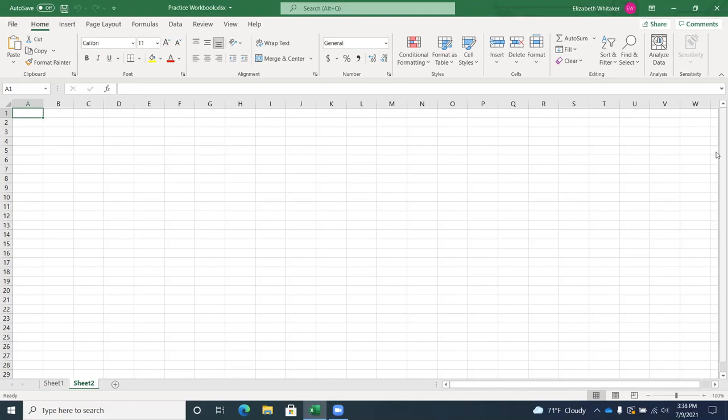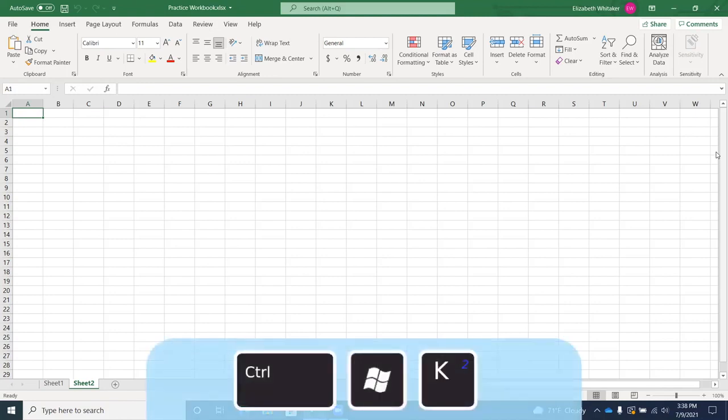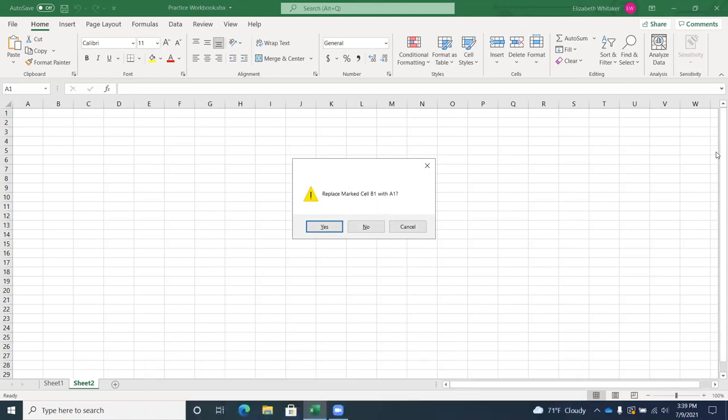All right, so I'm going to press Control Windows K. Dialog, replace marked cell B1 with A1, yes button, Alt plus Y. And I do want to replace that, so I'm going to press Enter. Enter, setting cell marker at A1, blank, A1. And we have our new cell marker.